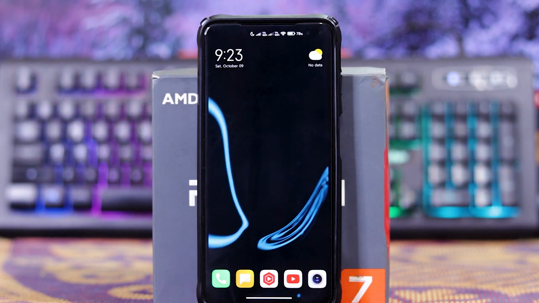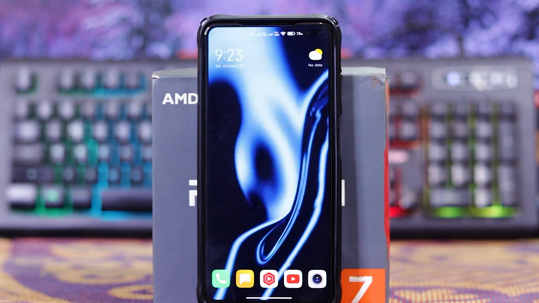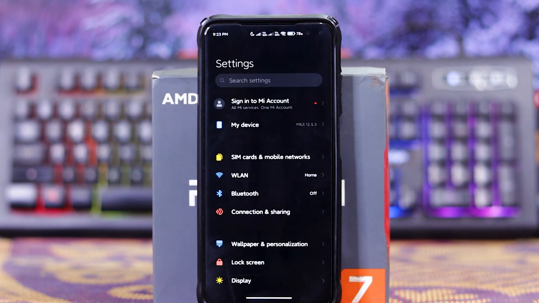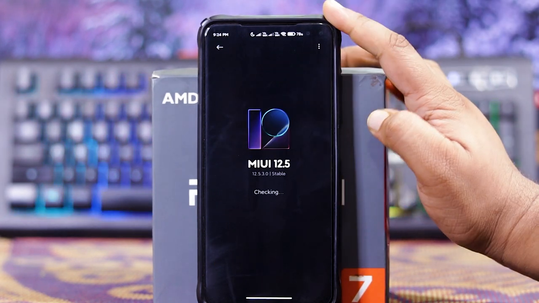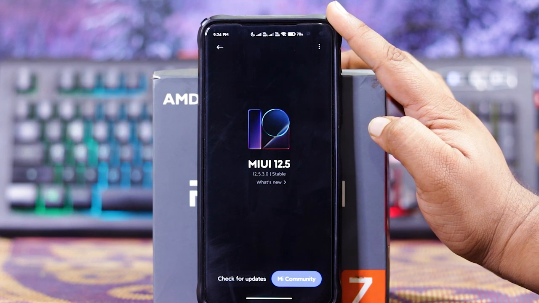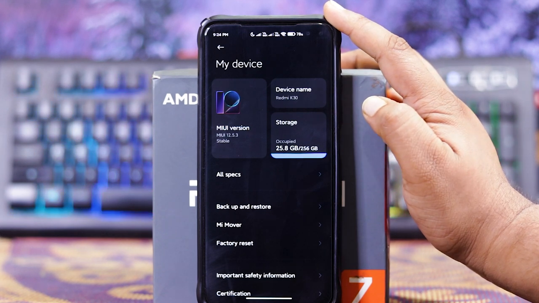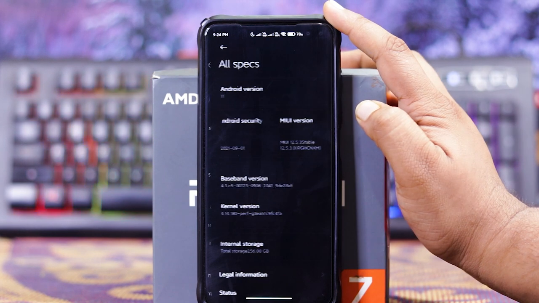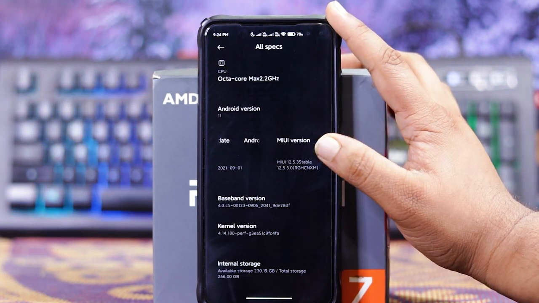Let's review MIUI 12.5.3.0 China stable on Poco X2. Let's get to the about phone. In settings, my device and MIUI version, as you can see, the version is MIUI 12.5.3.0 stable. In about phone, the device name is Redmi K30 as the ROM is Chinese. In all specs and down here, as you can see, the security update is of 1921.